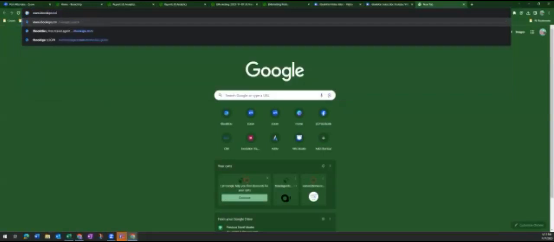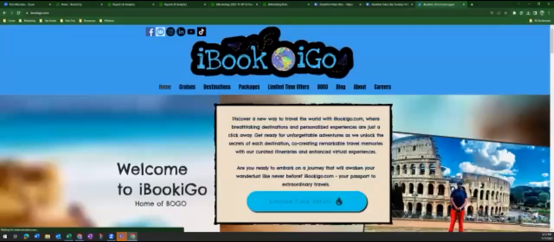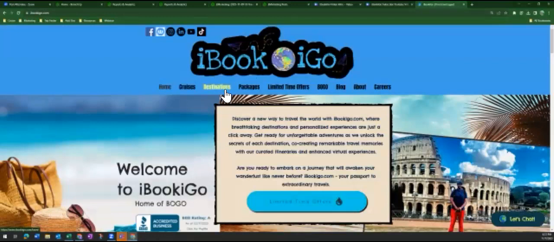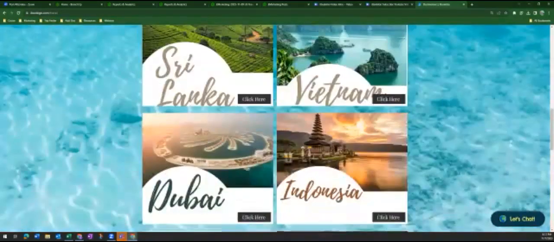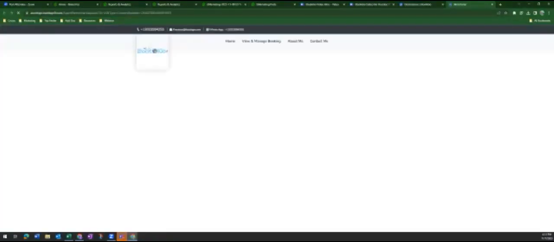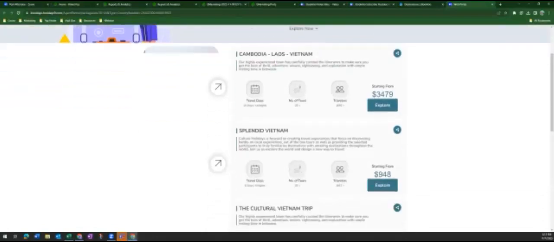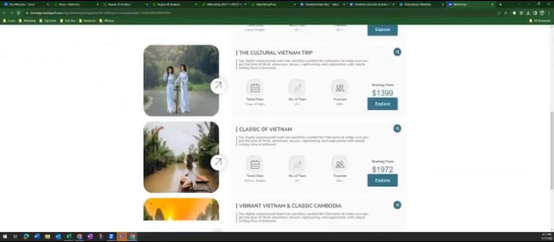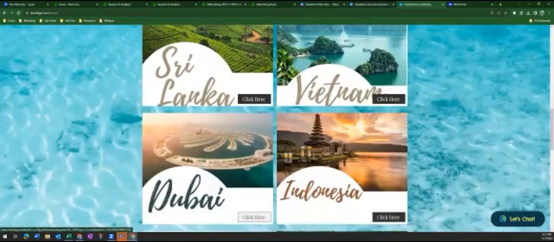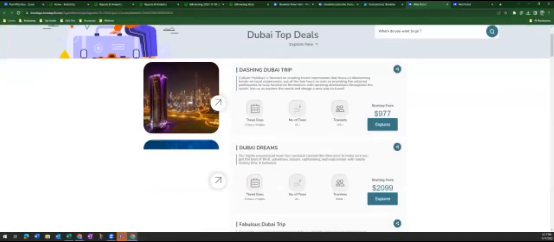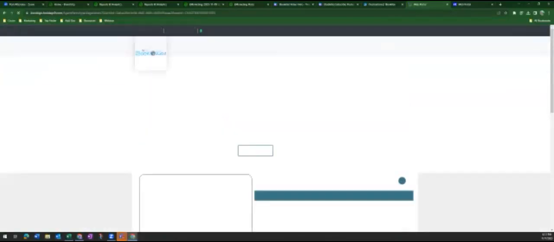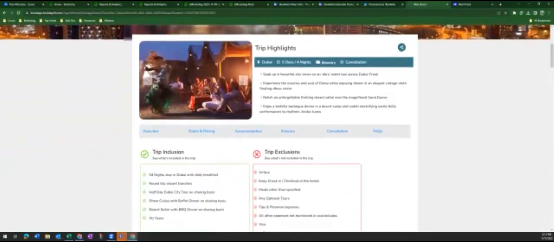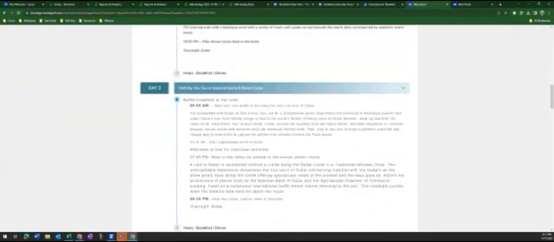If you don't have a website, that's fine. On my webpage, my destinations page, I created all of these different destinations for people to go to. They can click on one of them and it will pull up deals that I have all around the world. So we've got Dubai. If someone clicks on Dubai, it's going to load some really good trips. $977, 5 days, 4 nights in Dubai. They can explore that and search through the itinerary.